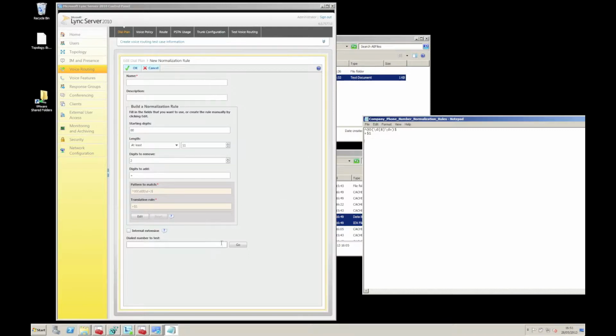Now if you want to test it, it's easy enough. You've got a dialed number test down the bottom. So if we wanted to test, I believe that's a New York number, we can test our dial plan. You can see that it has normalized it to an E164 number, so we know that one's correct.